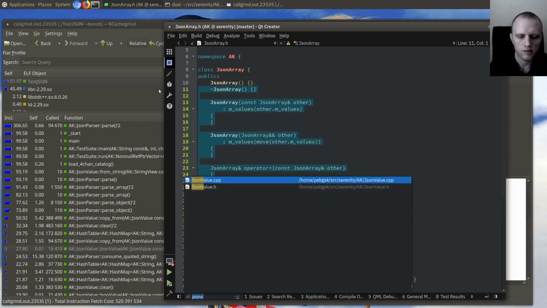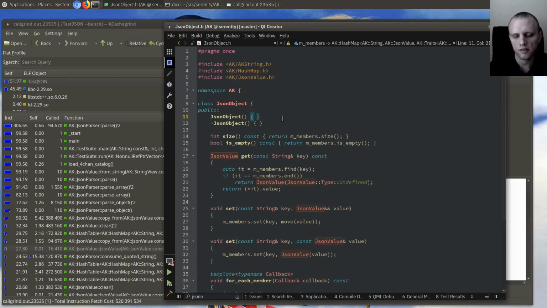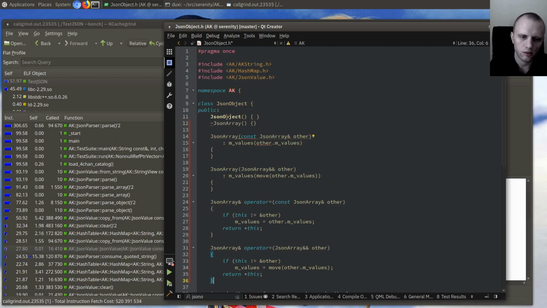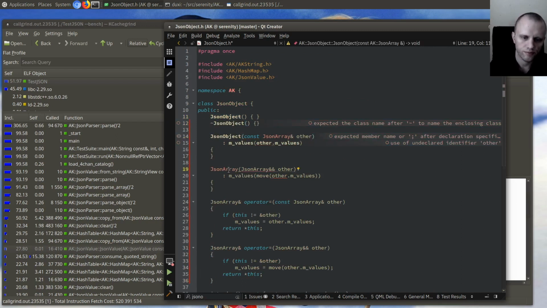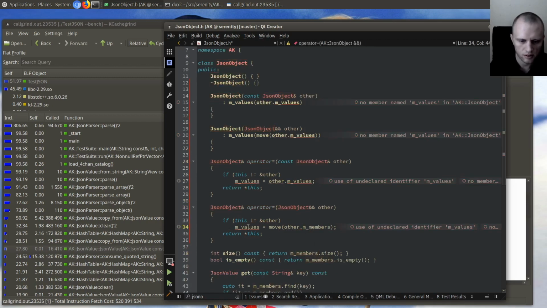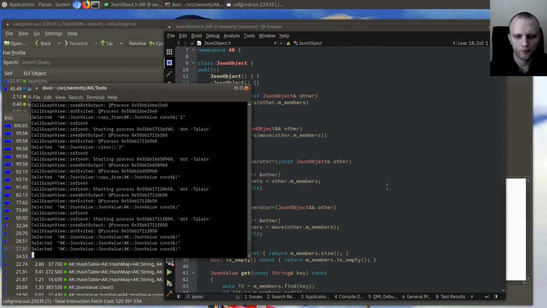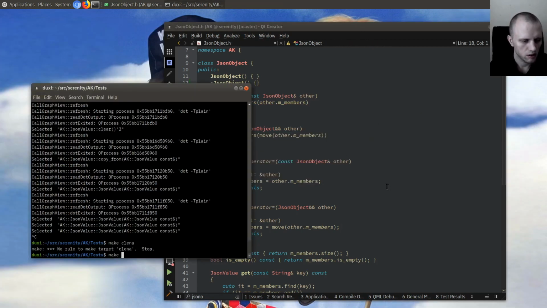And I guess we can do the same for JSON object, because the object is like an array, except it has a map of string to value internally instead of an array of things. So we'll just fix this up right quick, and then it's called m members instead of m values. Okay. Make clean.